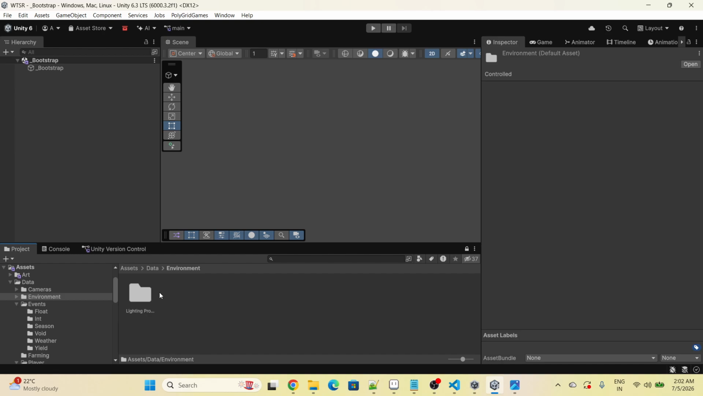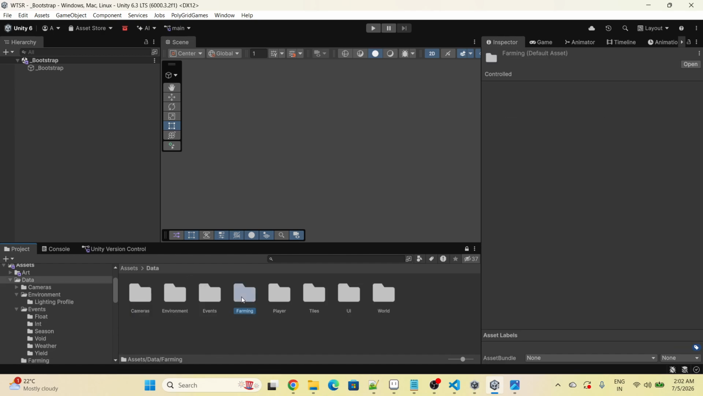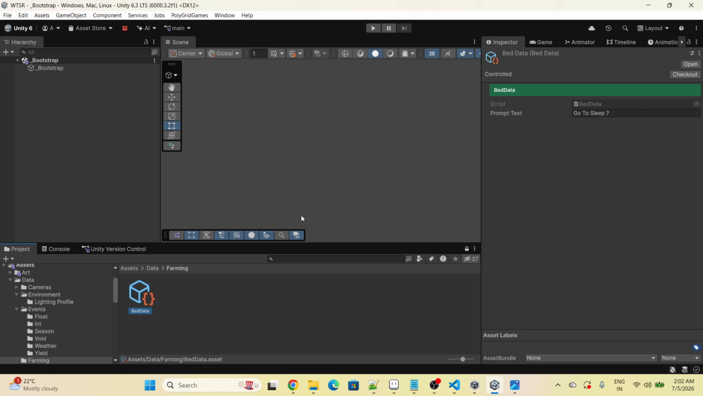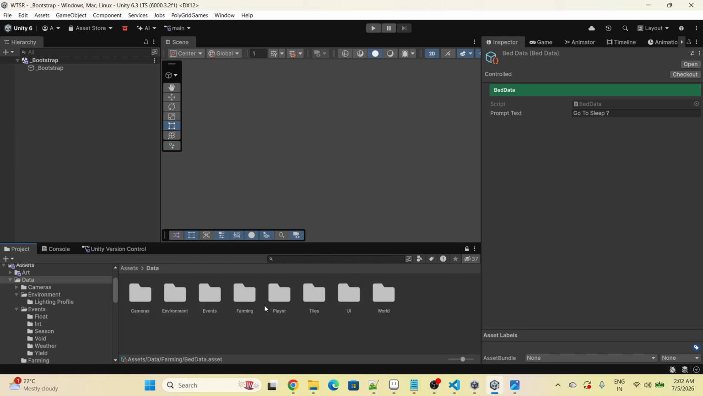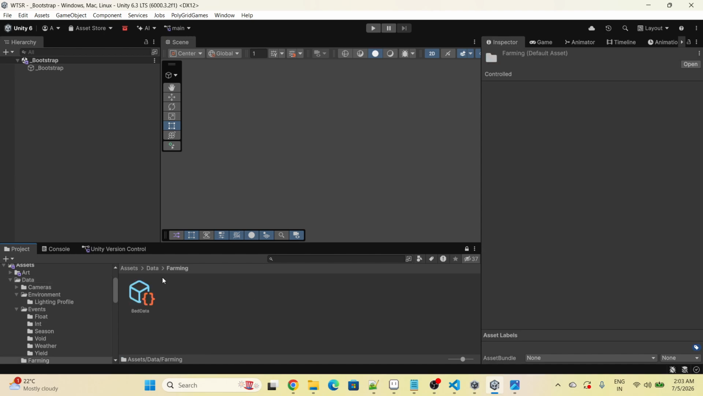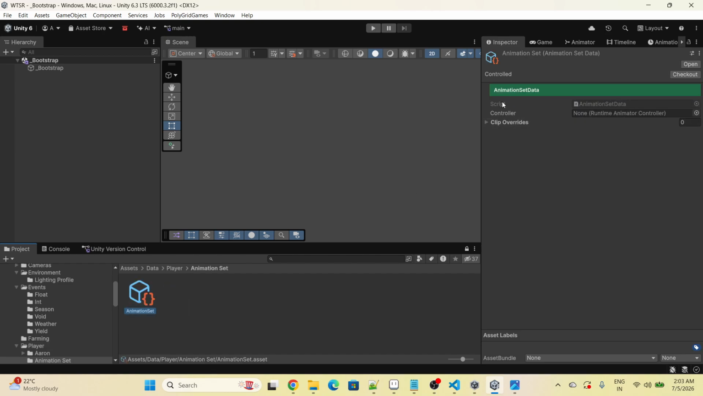This is where the camera is. This is the lighting profile, and these are the events. This is the bed data. The bed data contains the prompt text that it should show. We will want to change it a little bit later. We have different options for the bed in the coming thing. And here is the animation set data. I think it's not in use.